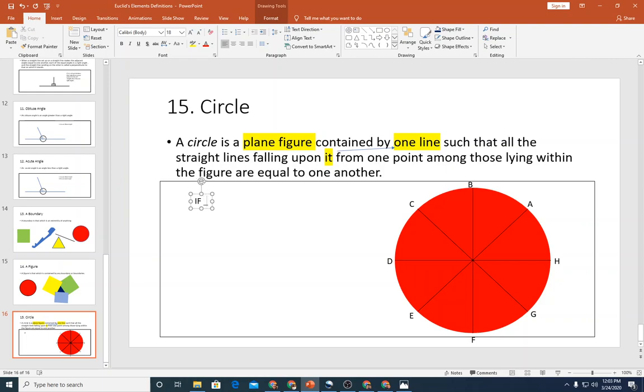If, and let's use our line symbol, line A equals line B, which also equals C, which equals D, which equals F, which equals G, which equals H, then it is a circle.